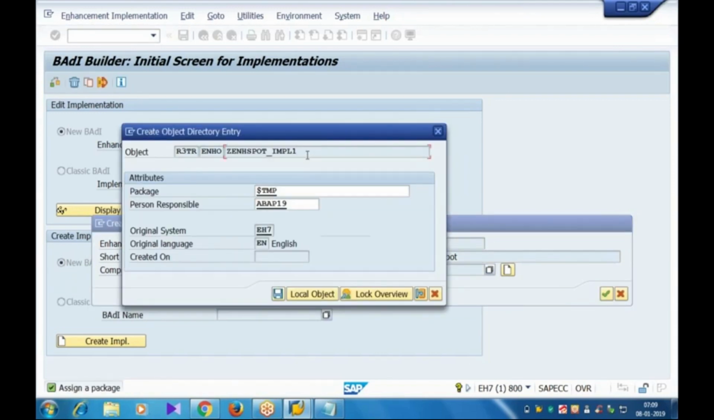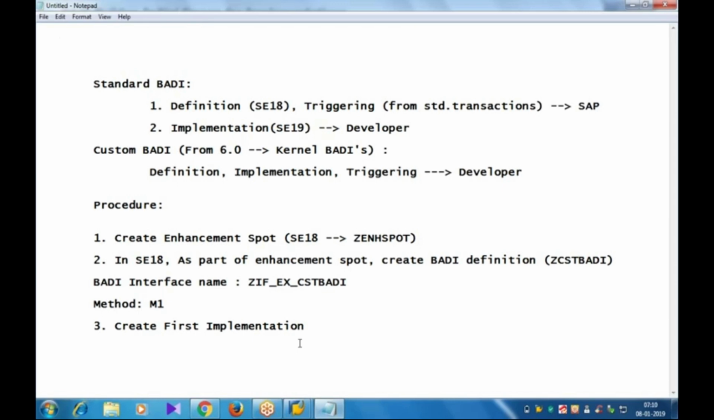That enhancement implementation also is a separate object. So I need to save it in a package, I mean to say either a local object or a package. Right. So enhancement implementation is getting what? Created. So what are you trying to do? When I'm trying to provide the first implementation, we need to implement the enhancement spot. When you're trying to implement the enhancement spot, it is asking for what? Enhancement implementation. What is the enhancement implementation name I give? ZENH spot_IMPN1. So what is the meaning? This enhancement implementation is implementing this enhancement spot. Implementing the enhancement spot is nothing but implementing the BADI definitions stored inside that particular enhancement spot. So try to understand the hierarchy. Enhancement implementation will implement the enhancement spot. Implementing the enhancement spot is nothing but implementing the BADI stored inside that particular enhancement spot.